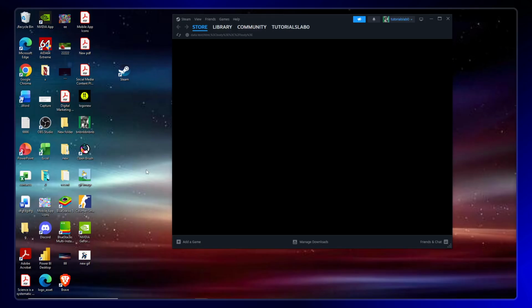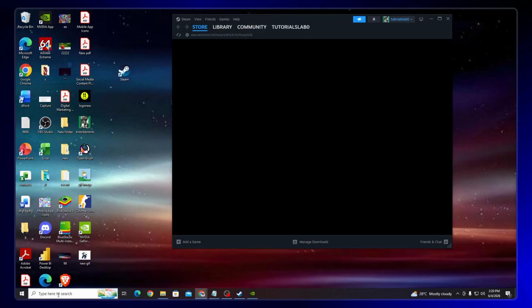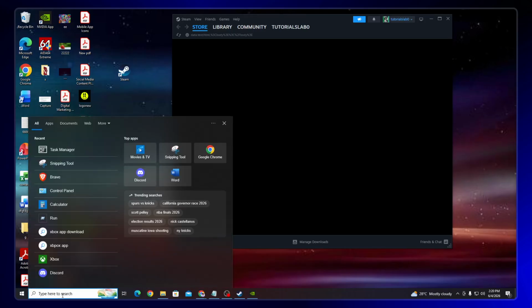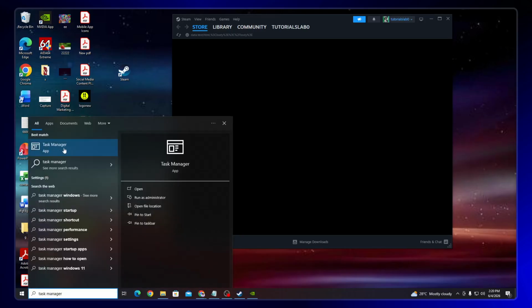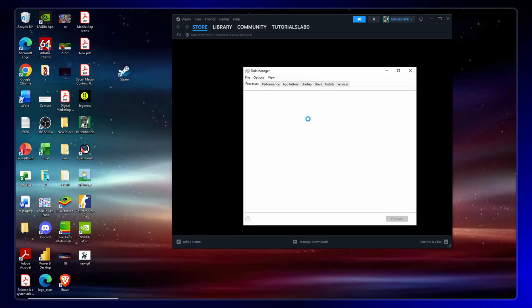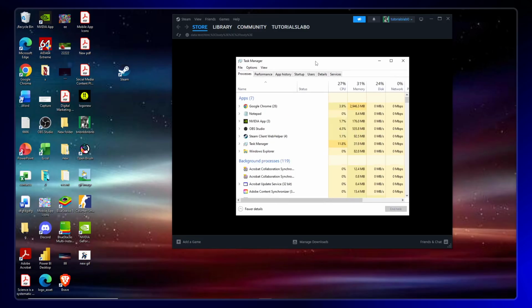First, head to the bottom left corner of your screen and click on the search bar. Once it opens, type in Task Manager and click on the Task Manager app that appears in the results. This will open up a window showing all the processes currently running on your computer.